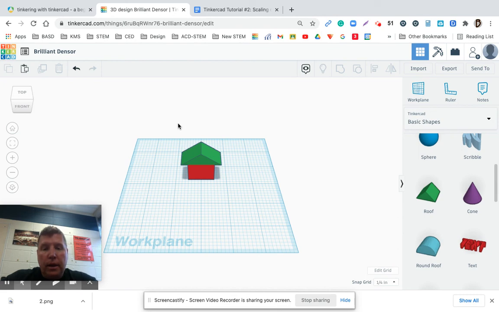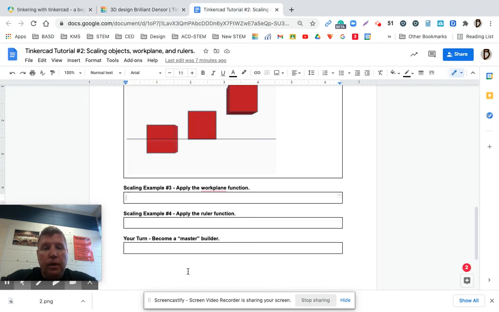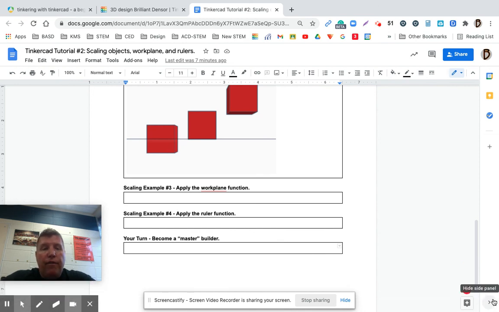From here, go ahead and take a screenshot and then put your house right here on the final one, which says your turn, become a master builder. Anyway, that's it. That is the assignment. When you are finished, just submit it through Google Classroom and you're good to go. Please let me know if you have any questions.